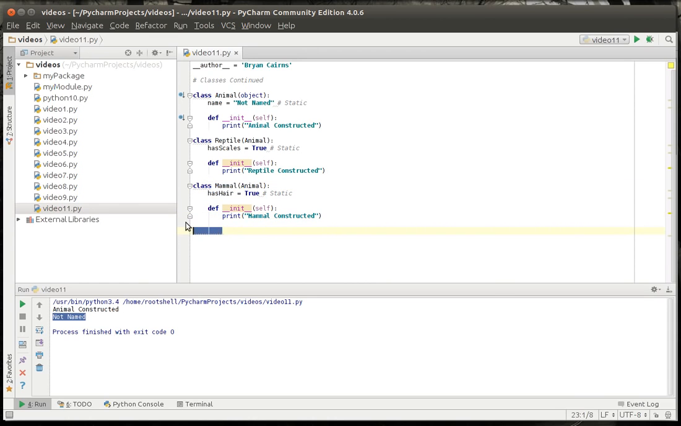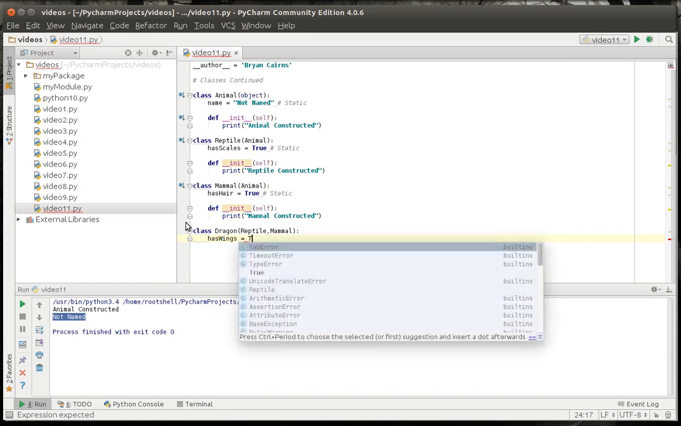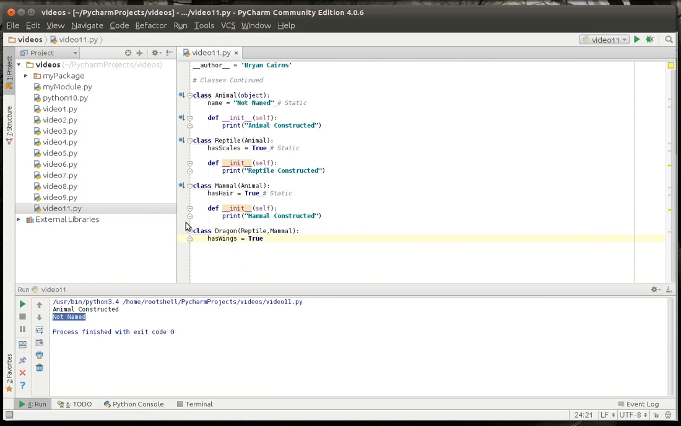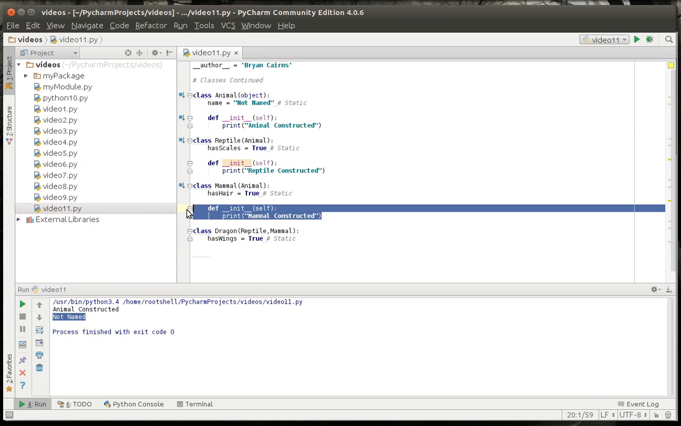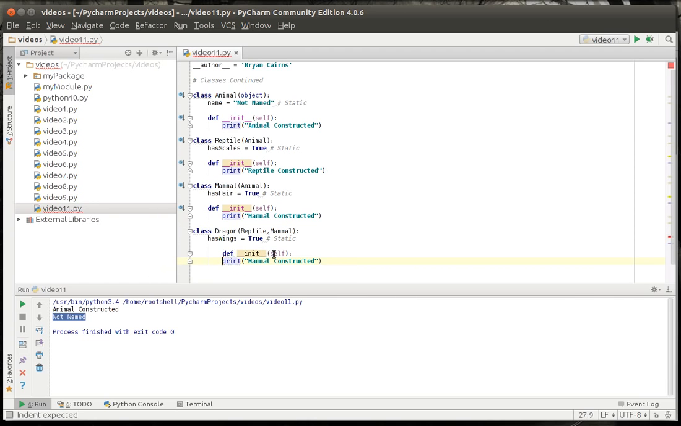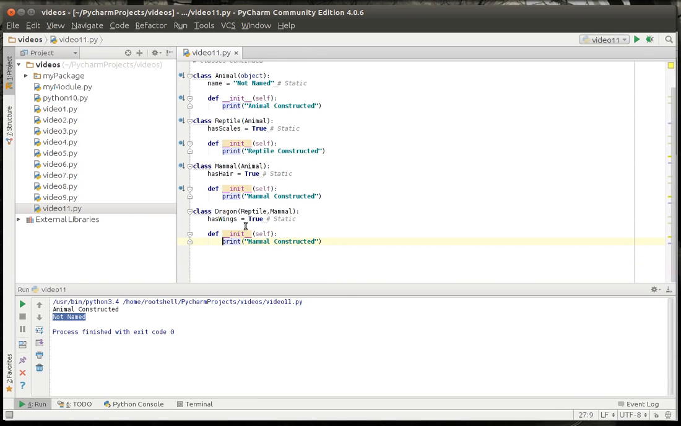And we're going to make another class, and let's call it class dragon, which inherits both the reptile class and the mammal class. Because a dragon will have hair and scales, just because dragons are awesome. And we're going to say has wings equal true. Maybe if I can spell the word true. This, of course, is a static variable. And I'm just going to copy and paste this. That would be bad. Let's do that. There we go. Sometimes the Python indentation doesn't really work well with me. I've spent most of my life in C++ and C# and other languages.